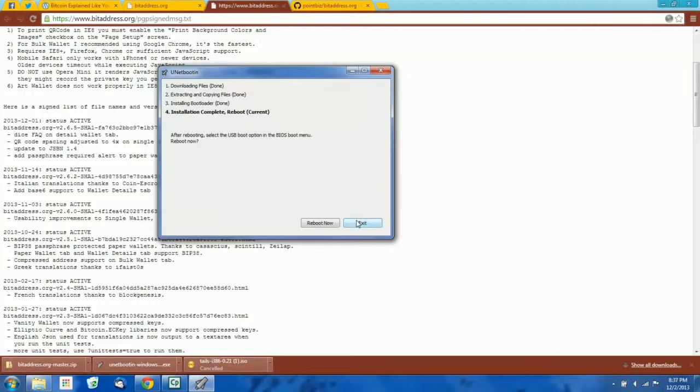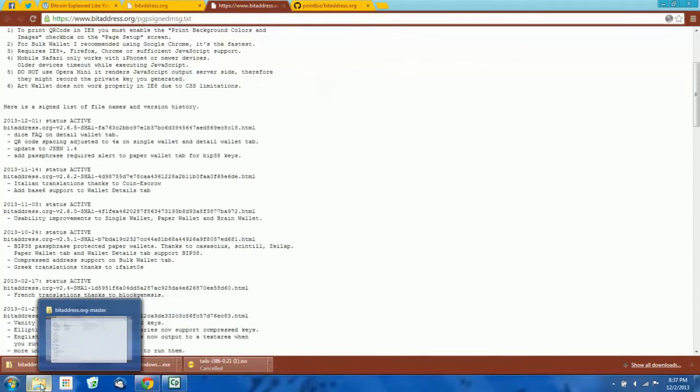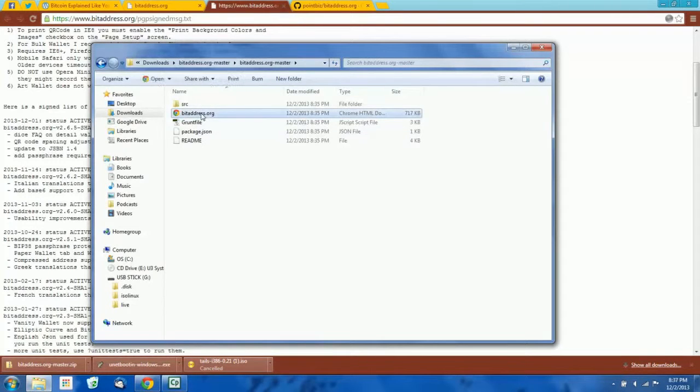Okay, that's it. So now we have the Tails operating system installed on one flash drive. On the second flash drive, you should have this bitaddress.org HTML file, which we downloaded. And what we're going to do now is boot into Tails. Now, I'm not going to be able to keep recording while my computer restarts, so I'm going to have to restart the recording once we're in Tails.